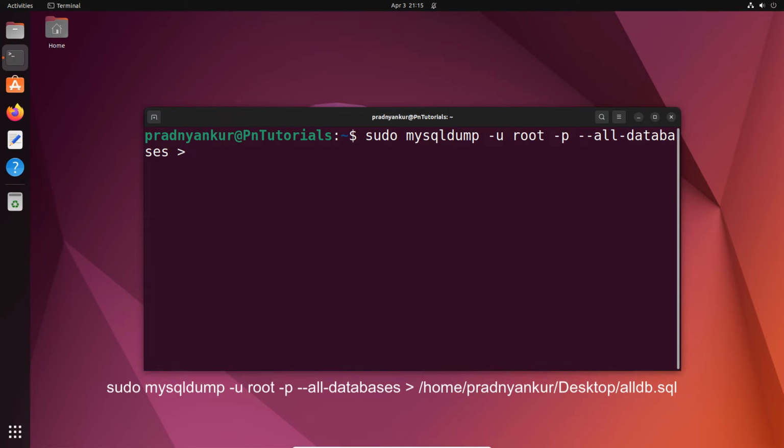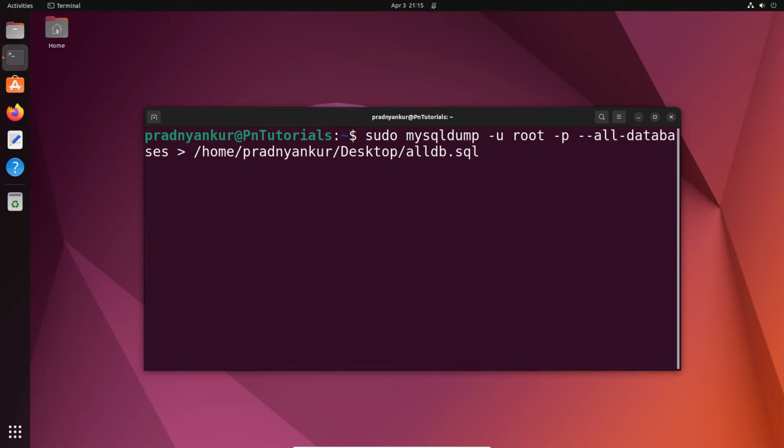I will save the file on my desktop, but you can save it to any location you want. In my case, the path is /home/Pradnyankur/desktop/, and I will name the backup file as alldb.sql. We will learn more about database export, import, and its commands in a separate tutorial. For now, just enter the command as it is to export all databases.